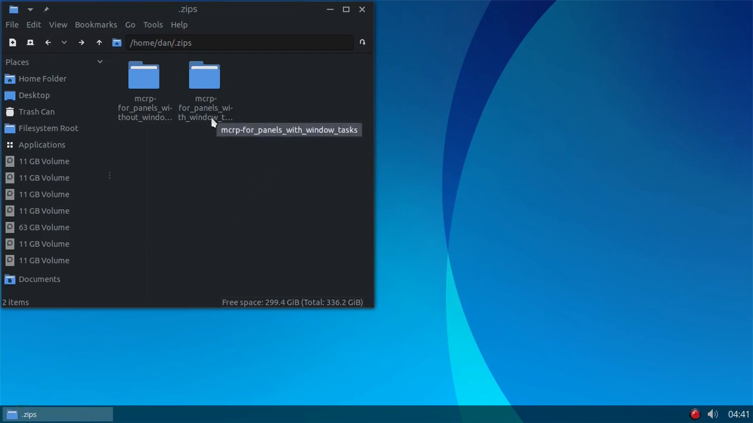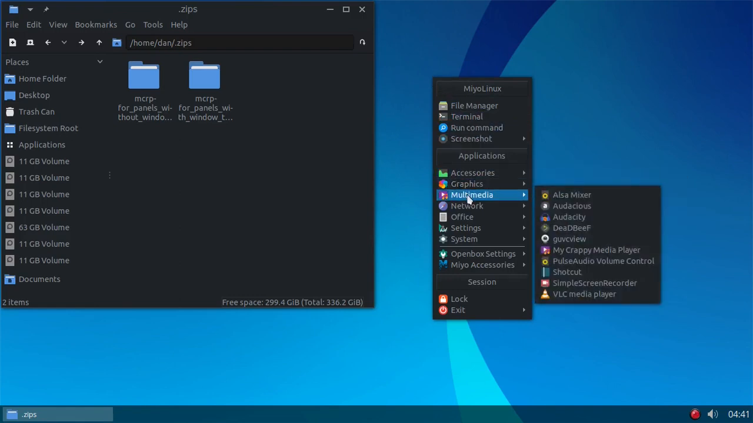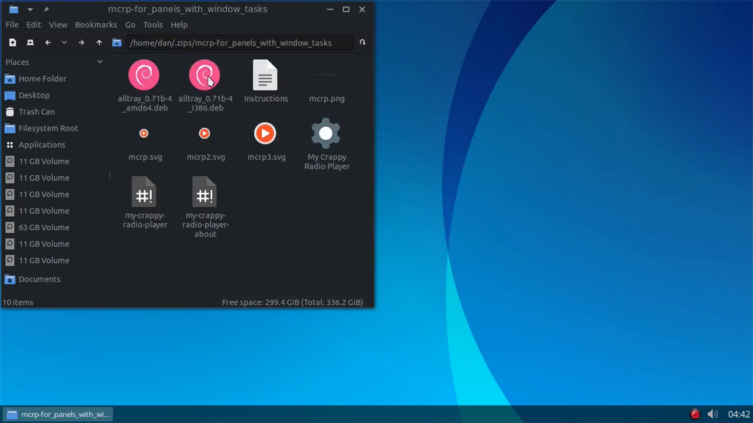So let me go ahead. I'm going to install the one here for panels with window tasks. And just to show that it's not already installed on my system, it was earlier before I made all the changes. There's my crappy media player, but there is no my crappy radio player. Okay, so let's open this.